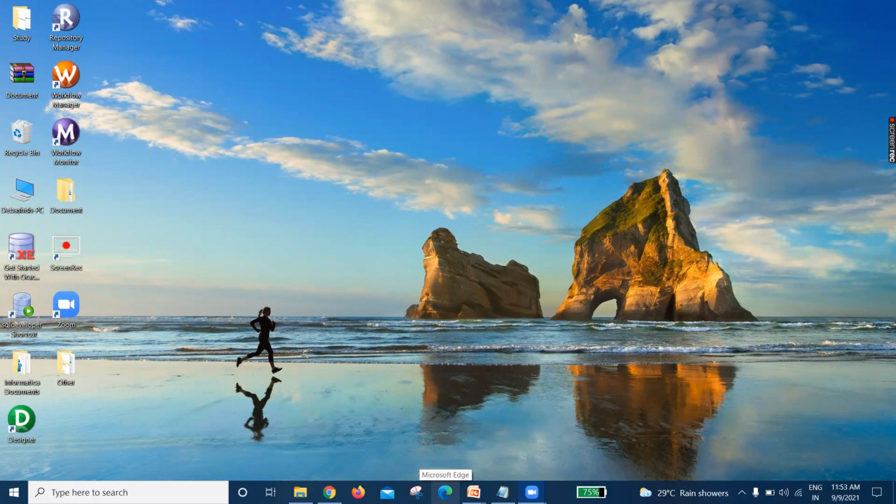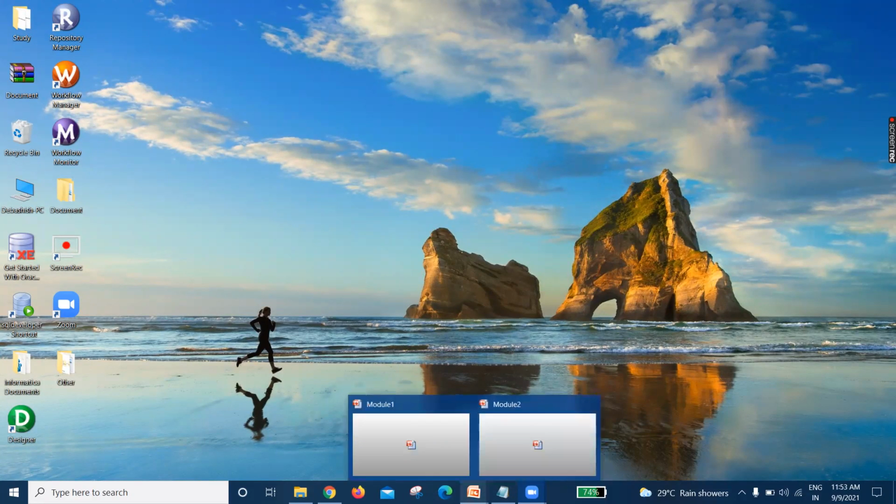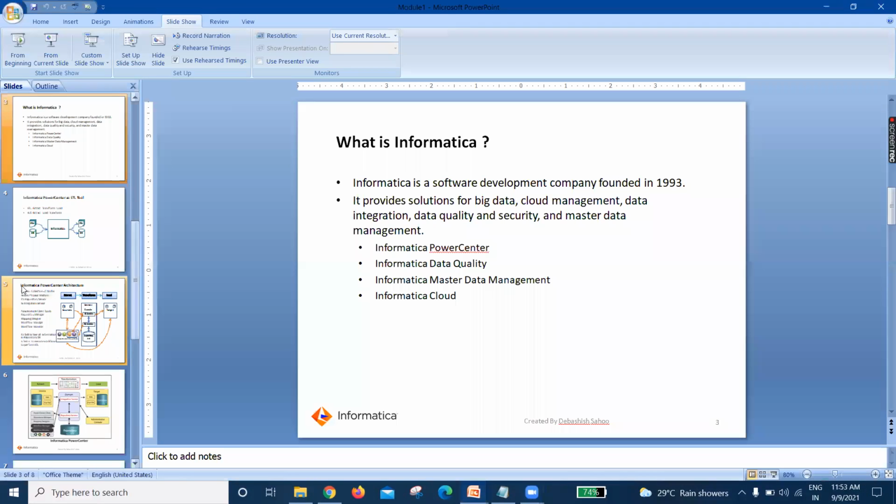So we'll discuss the Informatica Call Center tool, and also we'll learn something about the ETL and ELT process. So let's start with the ETL and ELT process first, then we'll move to the Informatica Call Center tool. So what are ETL and ELT tools?